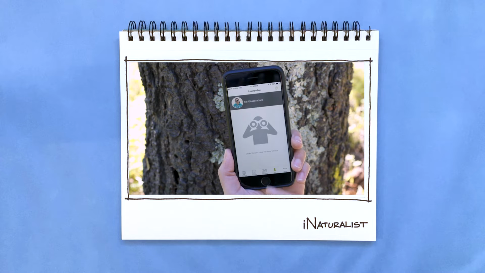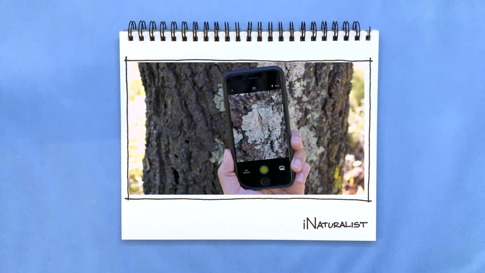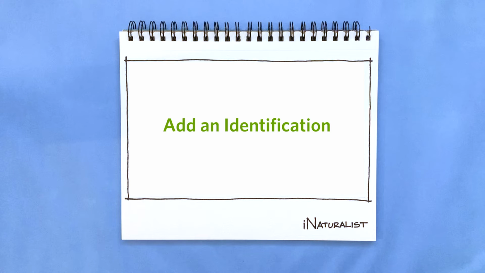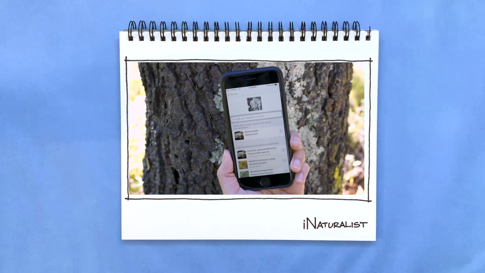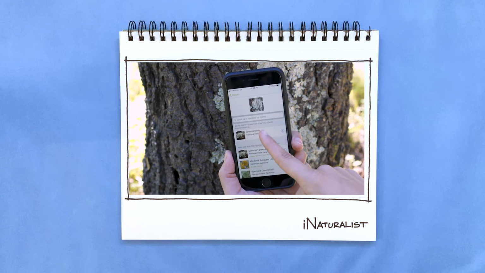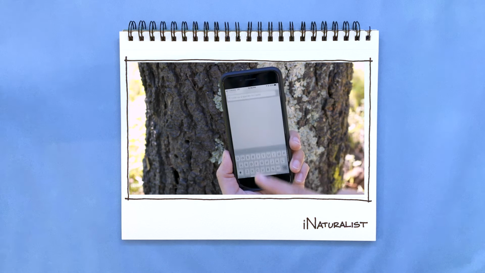Once you find something you'd like to record, just tap Observe and take a photo. You can review your picture, then hit Next if it looks good. To identify it, hit What did you see? If you have an internet connection, iNaturalist will suggest 10 visually similar species and often a common ancestor. You can choose one of those or search for a species name.